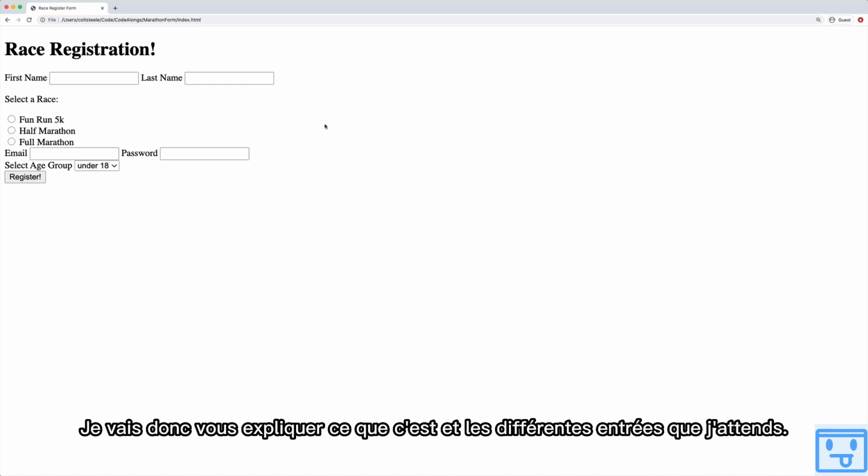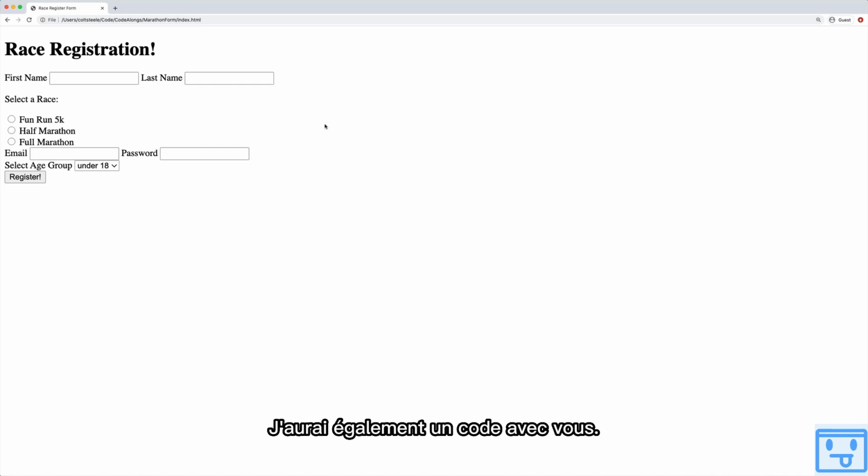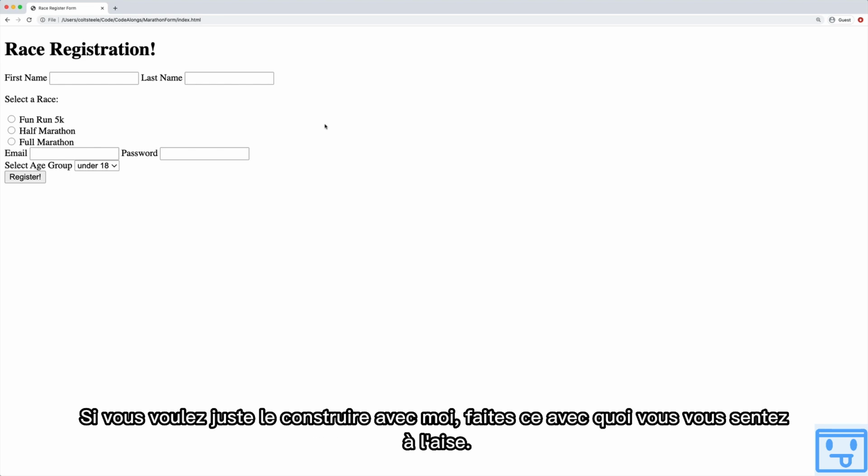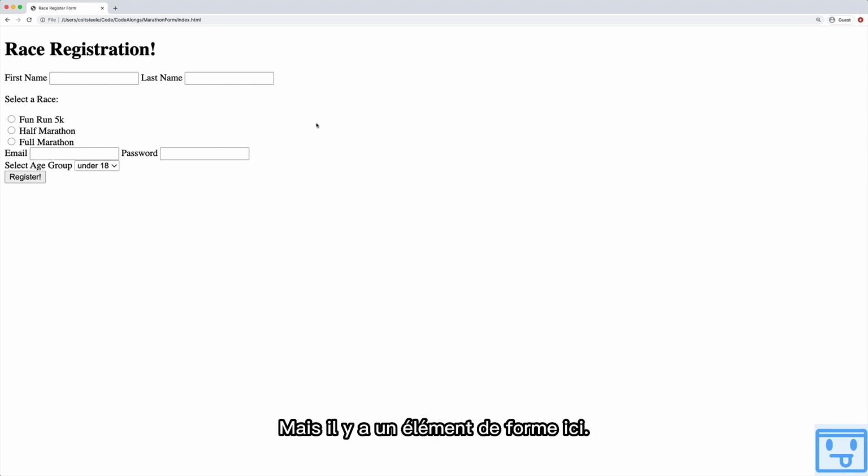So I'll walk you through what it is and the different inputs I'm expecting. I'll also have a code along if you just want to build it with me. Definitely do whatever you feel comfortable with. But there is a form element here wrapping everything.